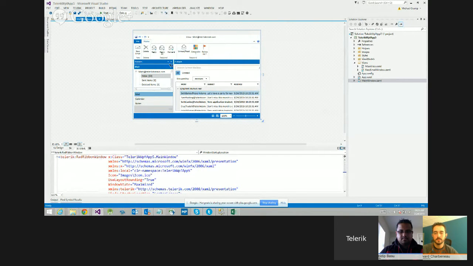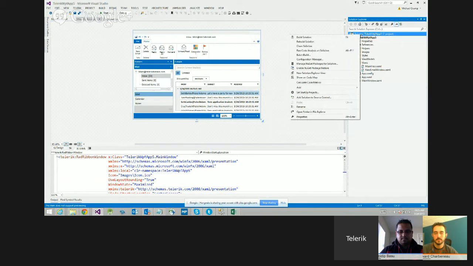In order to get to this application, and this is a question that I've now seen multiple times, what I'm going to do is go to my solution here.